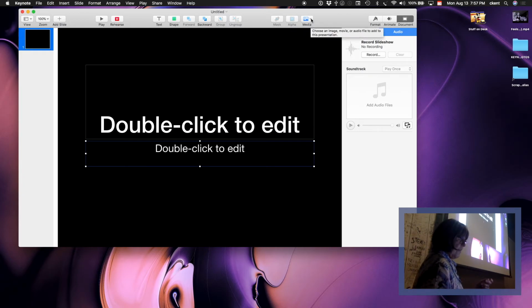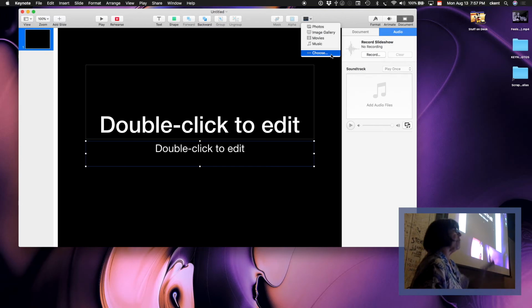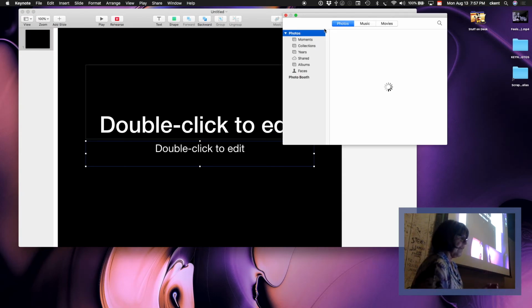Also, I have here the media button, and this is a way that you can choose to get to your media through here. Let me show you. You can use photos, image gallery, movies, and music, and then you can also use choose, and this will bring up a Finder window that you can navigate to find things you want to add to your slideshow. But like I say, it's easier if you put stuff right on the desktop or you have stuff in photos, something that's really handy that you can easily just drag in here.